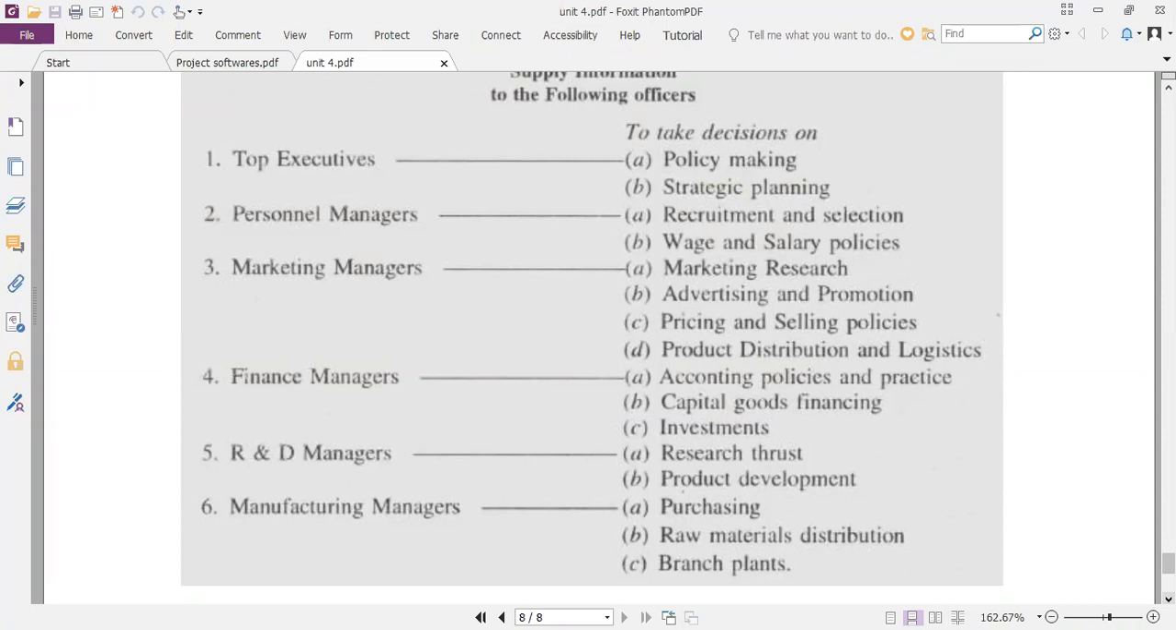Marketing managers think only about information related to the market. What market research is there, what is going on in the market, whether our product sells or not, what type of advertisement we should go for, what type of promotion, what the selling price will be, and what our benefit will be.